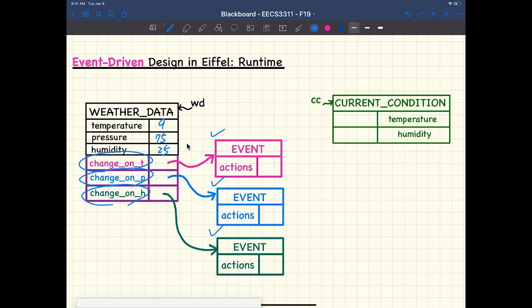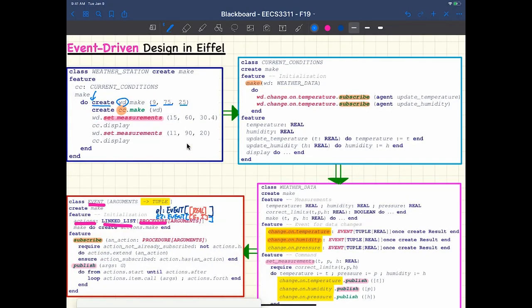3 events. At the moment, all their actions are simply just empty. You can think of that, just empty. No events, no procedure has been subscribed just yet. Nothing has been there for delayed execution. Okay, let's go to the next slide.